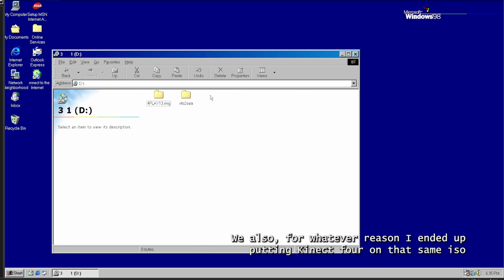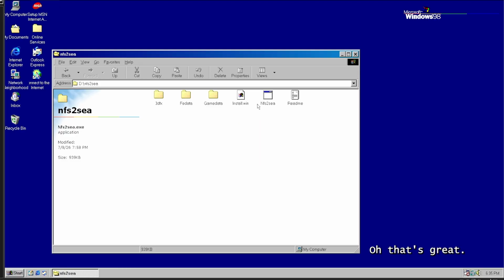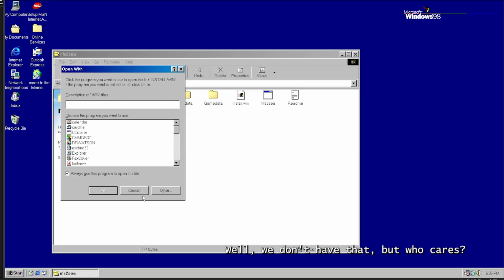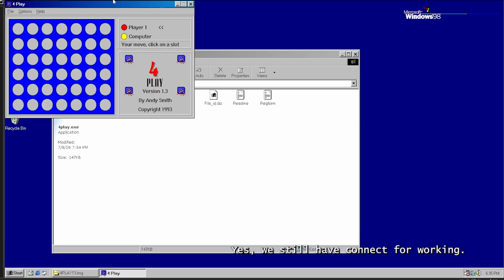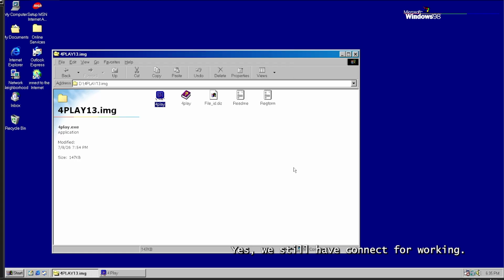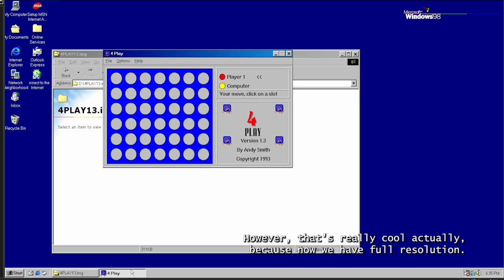We also, for whatever reason, I ended up putting Connect 4 on that same ISO. Oh, that's great. Well, we don't have that. But who cares? Because we still have, I believe, yes, we still have Connect 4 working. Can we stretch the window? No, we can't. However, that's really cool, actually, because now we have full resolution.